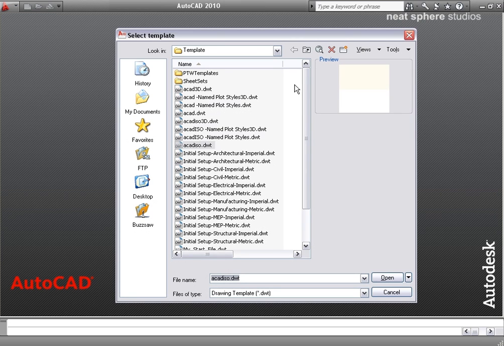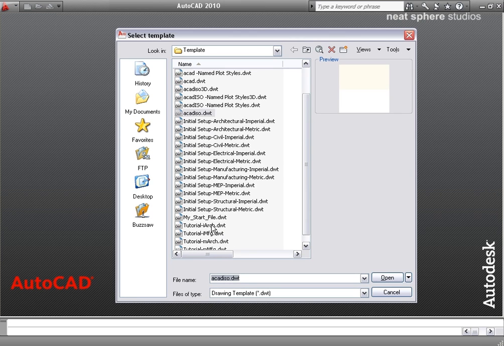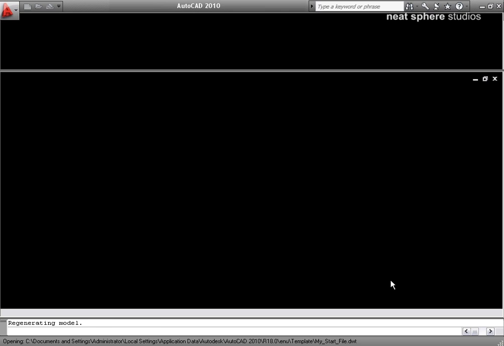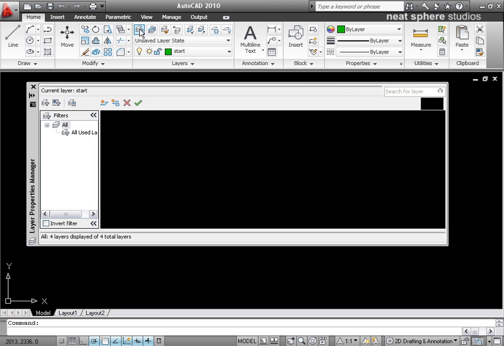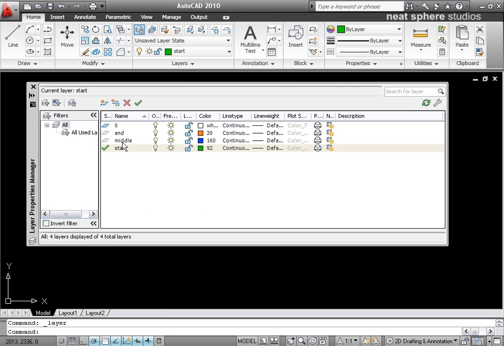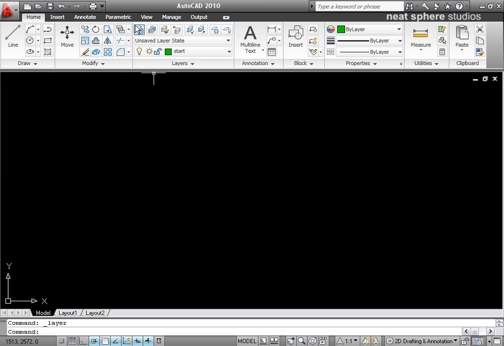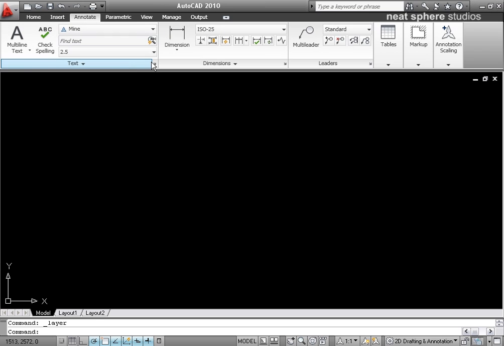and within there what we are going to find is a DWG file within the templates folder called My Start File. So I'll select that, I'll click on Open, and to prove this is mine, you can see we've already got the start file there, and I've got my middle, end and start with the start file selected. If I go to annotate and I go to my text styles here, you see we've got mine, which is the current one. We'll notice also that my dimensions are set as being whole millimeters as well.